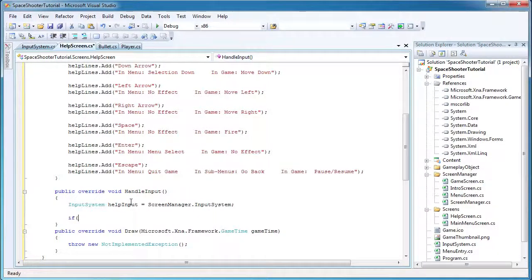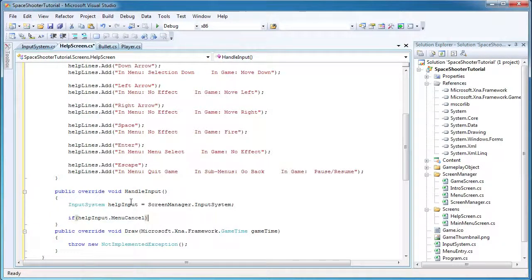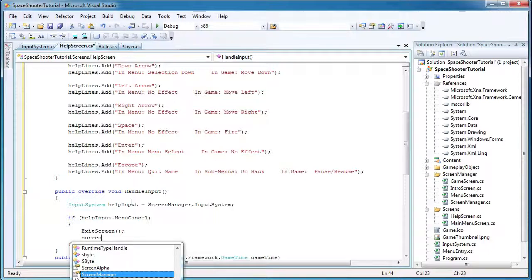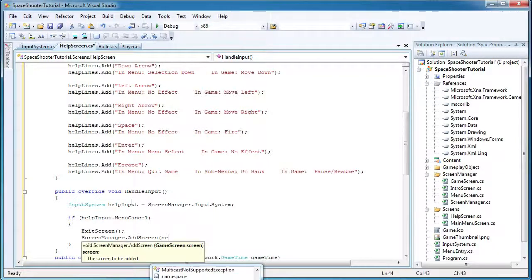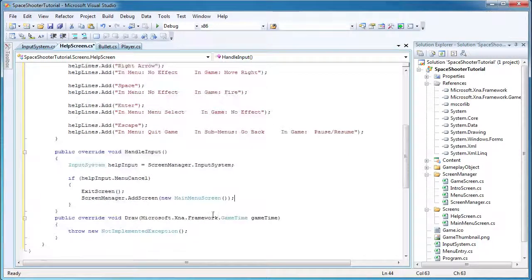If help input dot menu cancel, and that will just be the escape key. So if it's menu cancel, we need to exit screen, and then we need to do screen manager dot add screen, a new, and we need to go back to the main menu screen. Alright, so when we cancel, it just exits our screen.